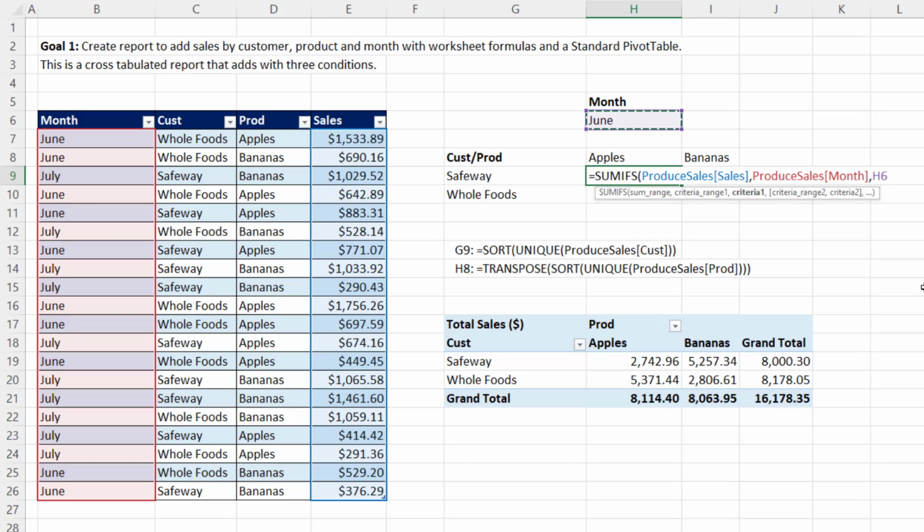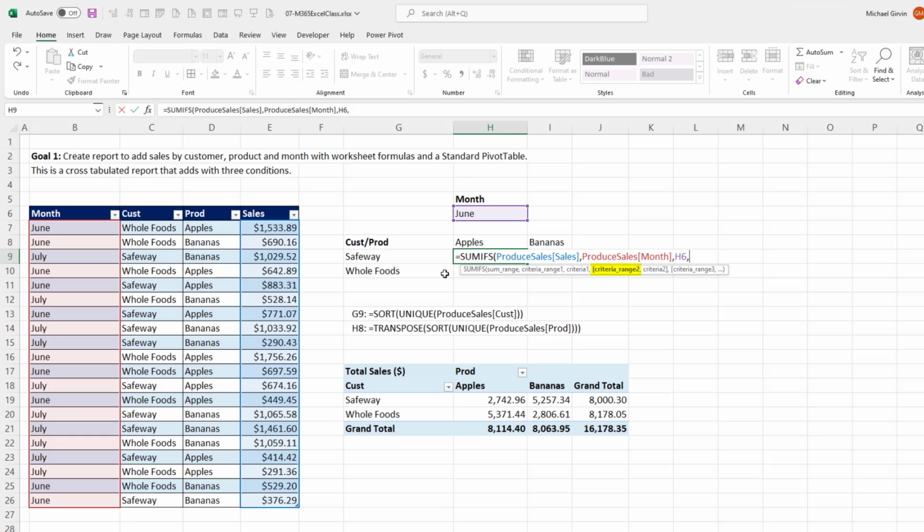And I don't need to lock it because this formula is going to spill, comma. Criteria range 2, well, we'll go to customer. There's the customer, comma. And I don't want to put just a single item into criteria 2. I'm going to highlight both items. Now, right now, SUMIFS will deliver 2 answers, one for Safeway and Whole Foods based on June. And that's a dynamic spilled array, so it has the single cell and the spilled range operator, comma.